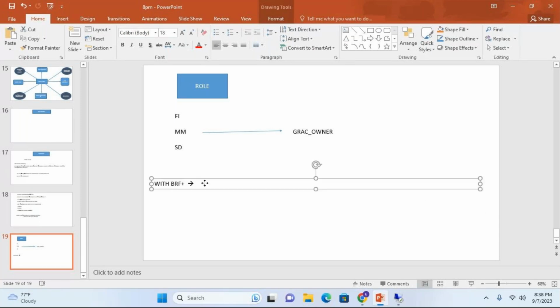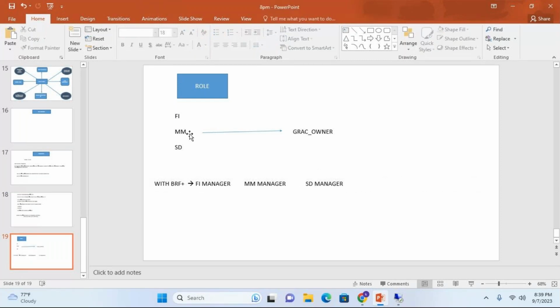different managers can be available: one FI manager, one MM manager and one HD manager. So here, if you are applying with BRF plus, firstly, if you are creating a role for FI users or for the FI content, the FI manager should give an approval first. If you are creating a role for MM users, then the MM manager should give an approval. If you are creating a role for HD content, then the HD sales and distribution manager should give an approval.